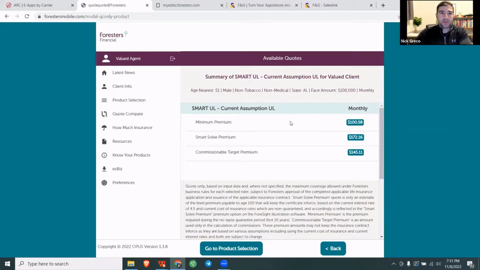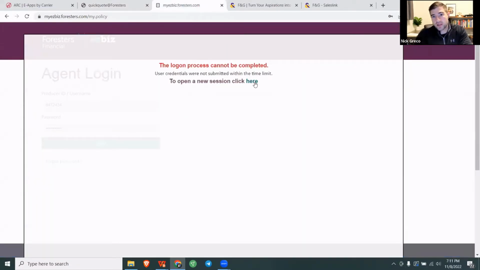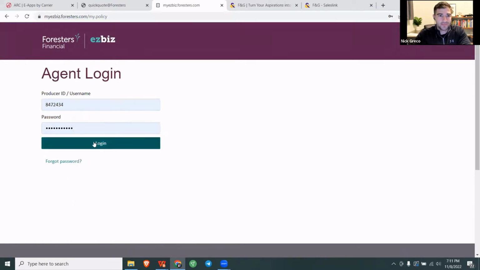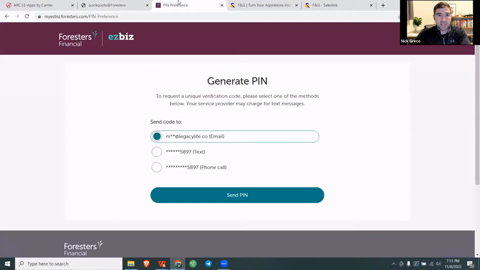Now, I'm going to give you a little caveat to that. When we go to run an illustration, if we need to run an illustration to help sell the client, whatever the case might be, you do that by going to your Foresters website. It's this link right here, myeasybiz.foresters.com. You're going to put in your username, your password. You're going to click on login, and this is the same company, same product.